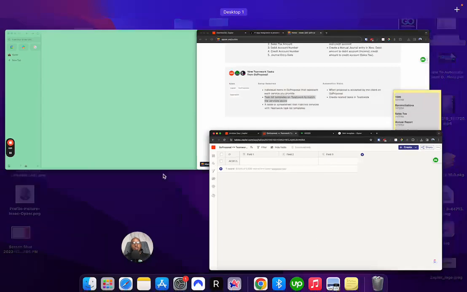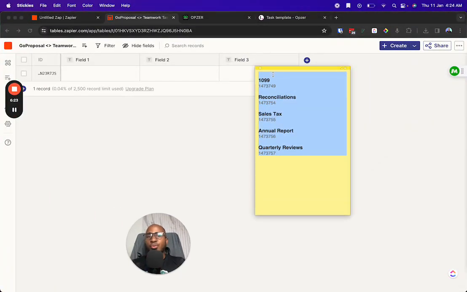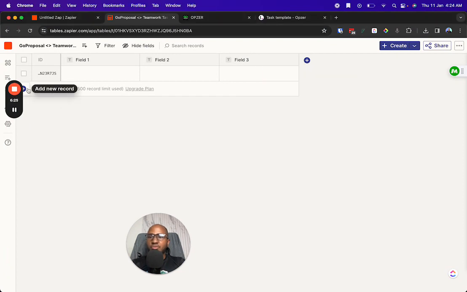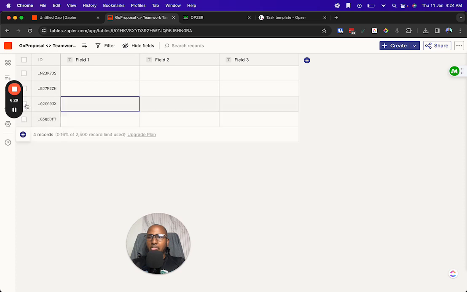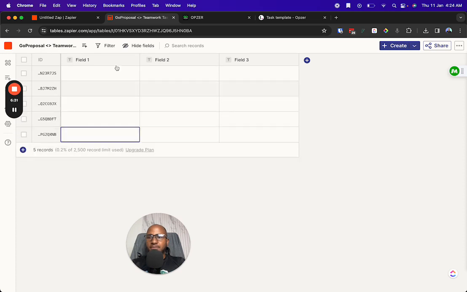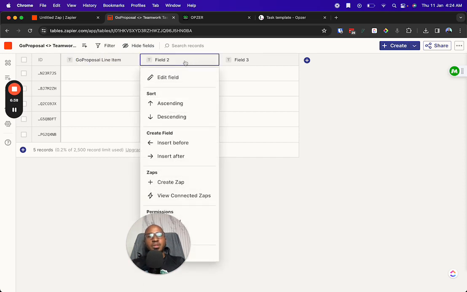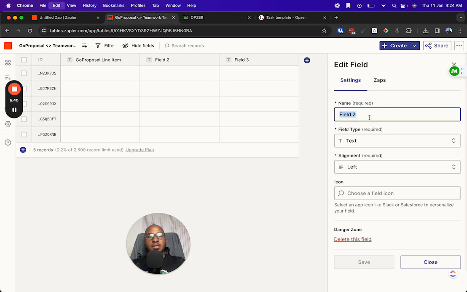Okay. Now we only have, for the sake of this tutorial, 5 different items. So let's just create 5 different records. Let's call these GoProposal line item. And let's call this, I want to match the proposal line item to the Teamwork task list template.